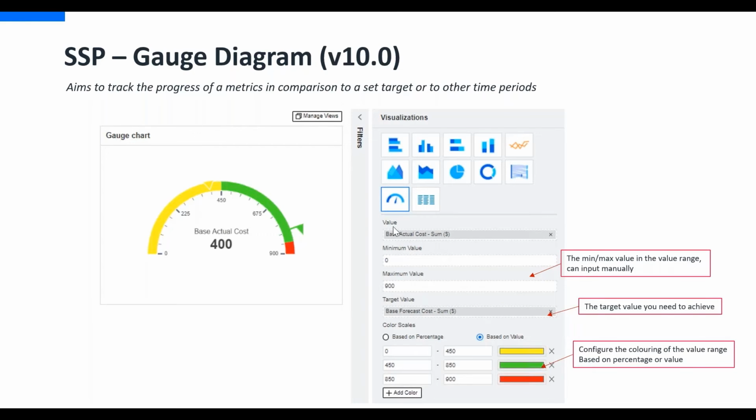Here, the value shown in the middle is picked up from the base actual cost, and it's shown as 400. For the gauge diagram to show the scale, you have to use two values, the minimum value and the maximum value. In this case, it's 0 to 900. The target value comes from the base forecast cost, which is shown using this flag.